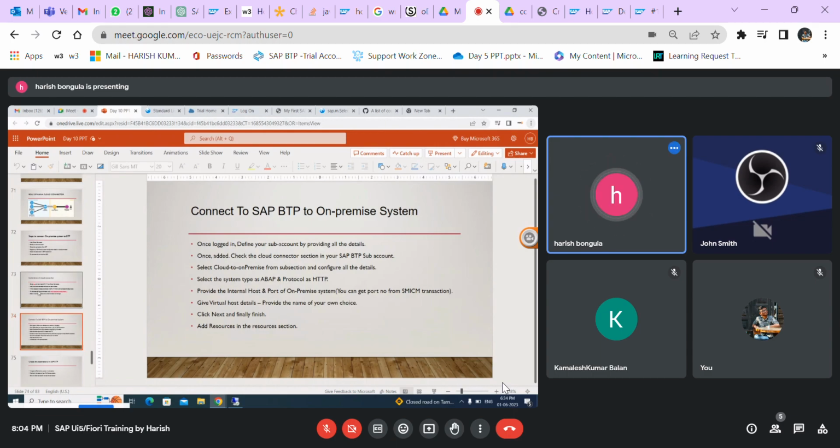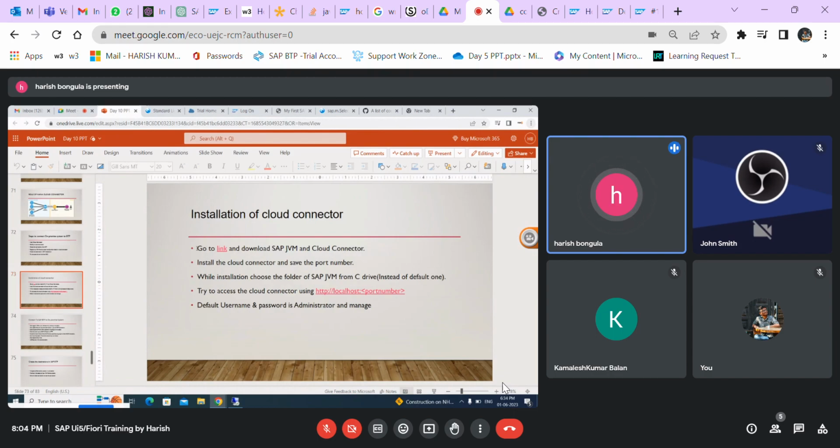Now, as we have already installed the Cloud Connector, if you haven't installed it, you can go through the link from here and download it. Yesterday I showed where to download and how to install the Cloud Connector. If you don't have the Java Virtual Machine, first you need to download it and then install the Cloud Connector. The initial username and password for the Cloud Connector is administrator and the password is manage. When you log in for the first time, it asks you to change the password. You need to set a password of your own.